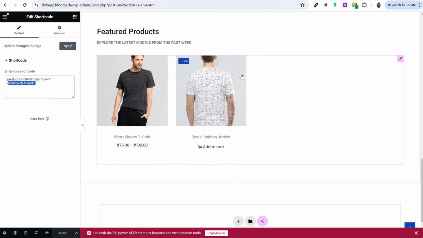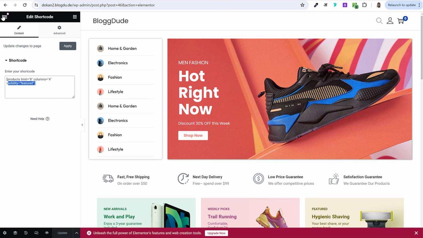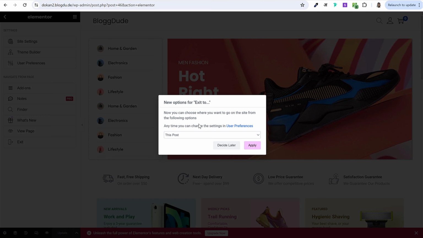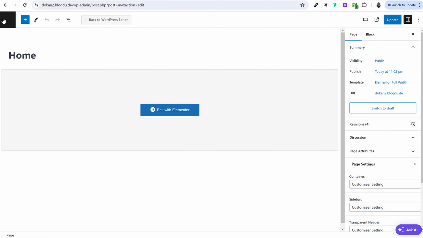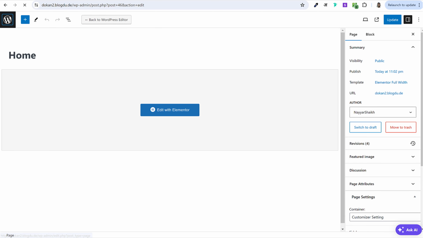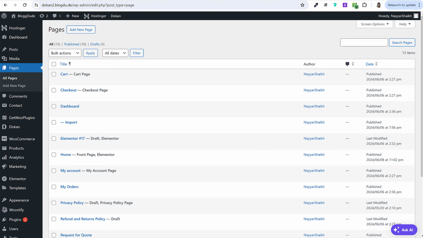Okay, so this is your home page. We created it just by simple import. I'll come back, click on exit. Next, we will create a few more pages.